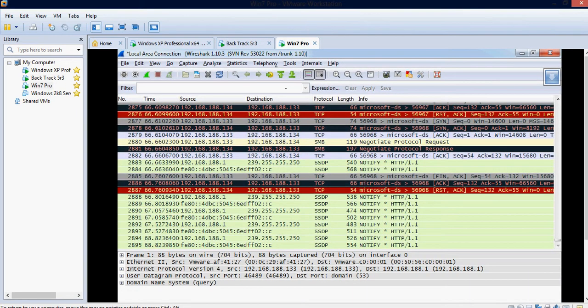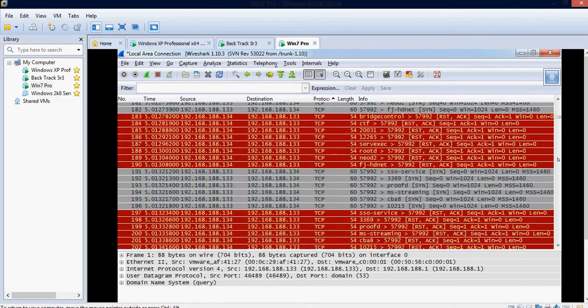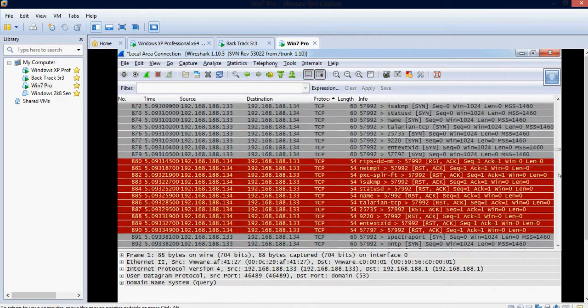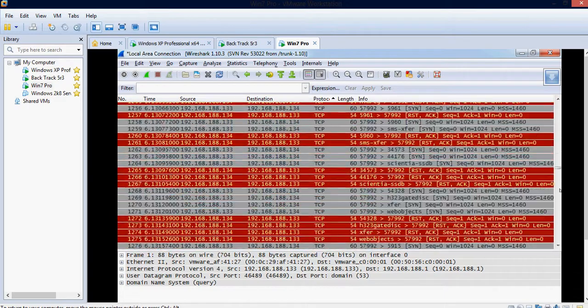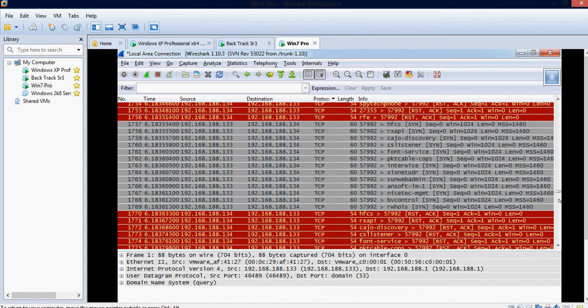I'm going to sort it by protocol, and it should say TCP. TCP handshake. Sorry about my mumbling out of breath. That's what I do a lot of the time. It's going to get way too slow.